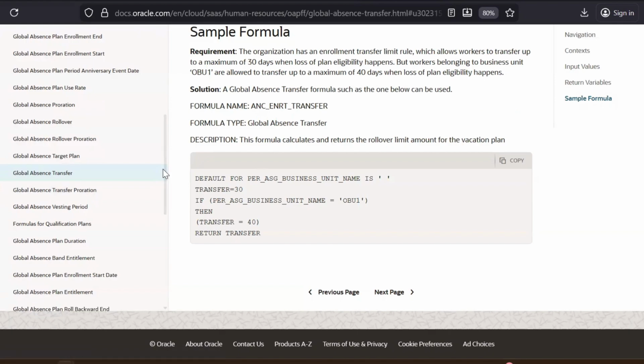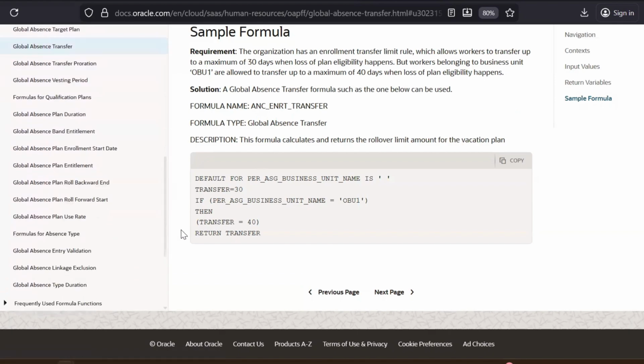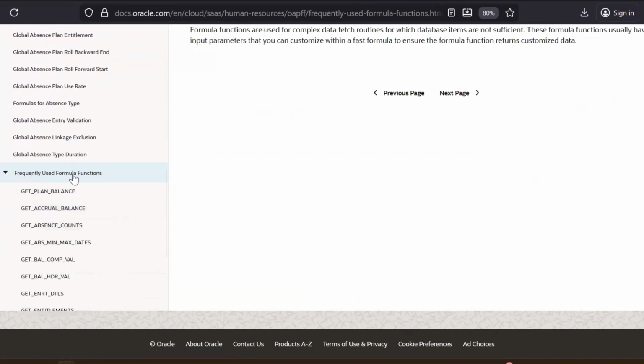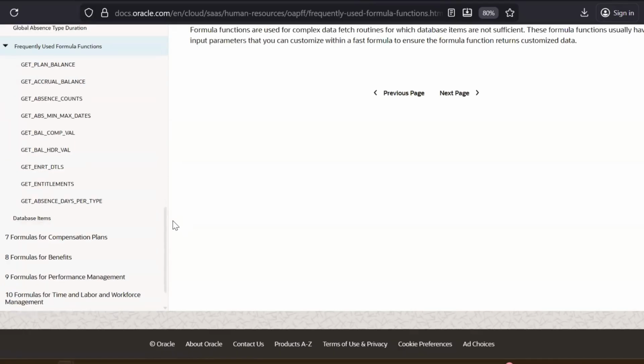We will stop here today. What you do as homework is go through these, and there is also one section which has the frequently used formula functions. So it tells you what those functions are.